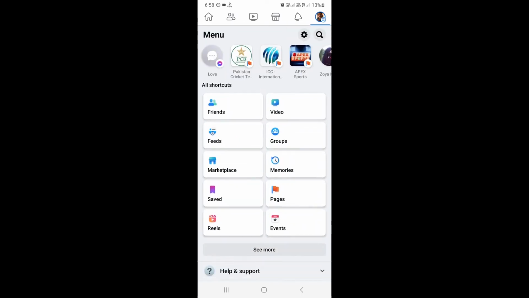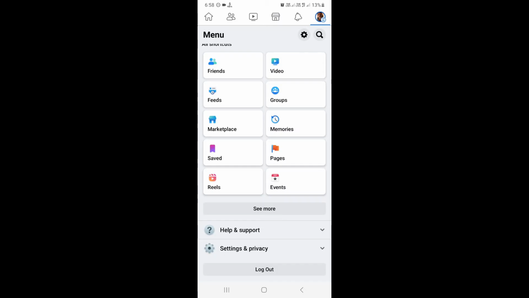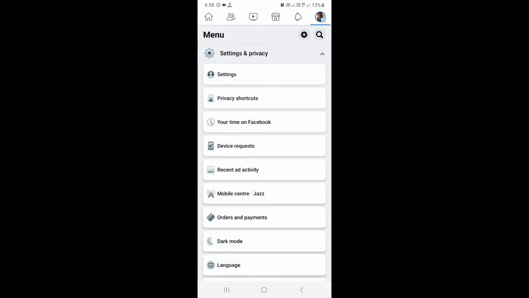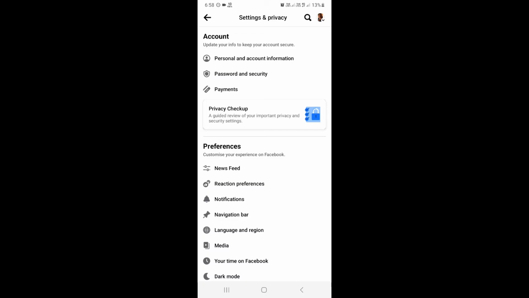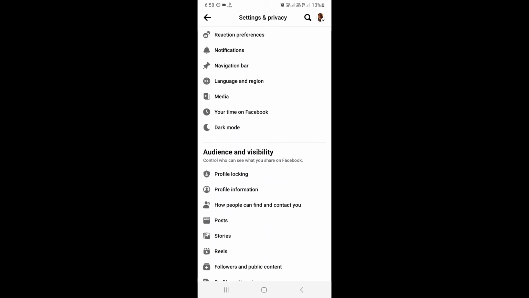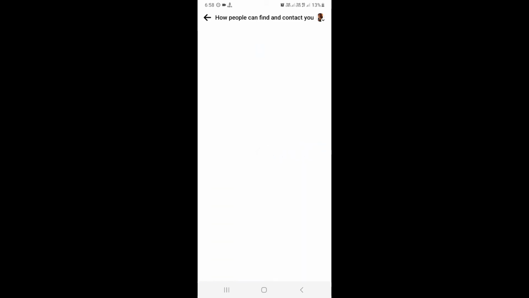Here scroll down below and tap on settings and privacy. In settings and privacy, tap on settings. In settings, scroll down below and under the audience and visibility, tap on how people can find and contact you. So tap on this option.